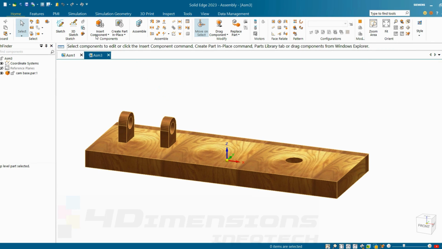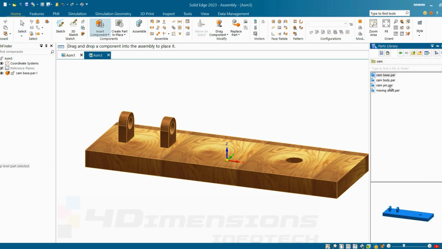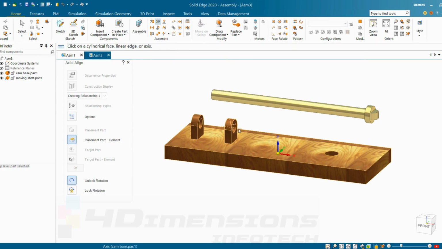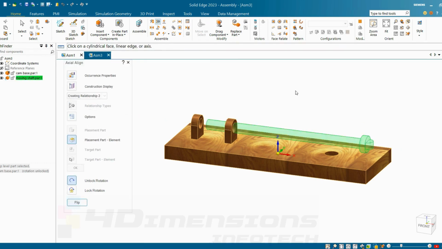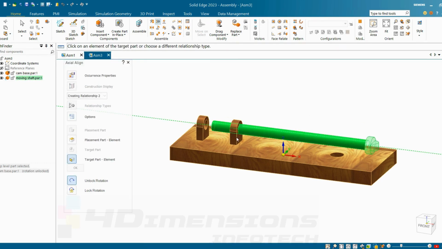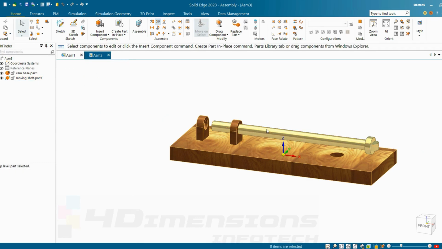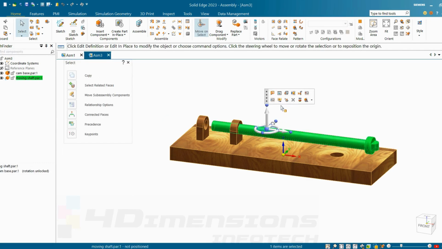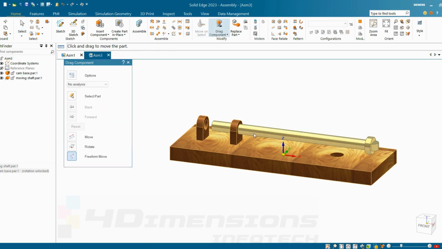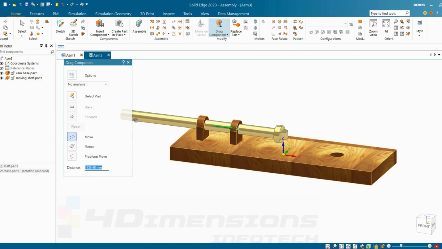Moving forward, we are going to call the next part here. That will be this moving shaft. So I'm going to place this shaft in these flanges here by saying axial align. If I want to move this part, just right click, say escape and then right click, say drag component, and you can see this part can be dragged now. Say move on this option of drag and we can see this part can be dragged.